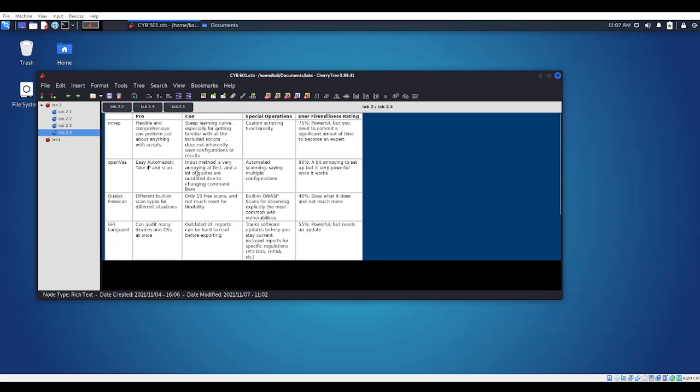The automation in it is pretty simple. You just put an IP and scan it, and if you want to do it automatically, as mentioned in special operations, you can just tell it, yeah, execute every 2 hours, and it'll do that no problem.